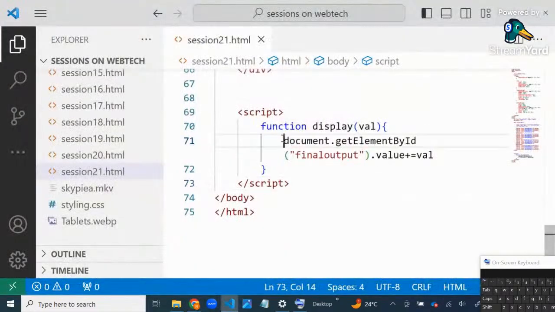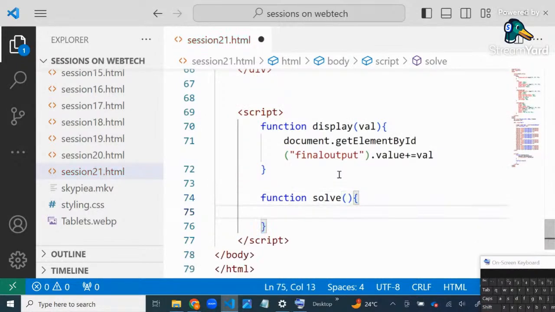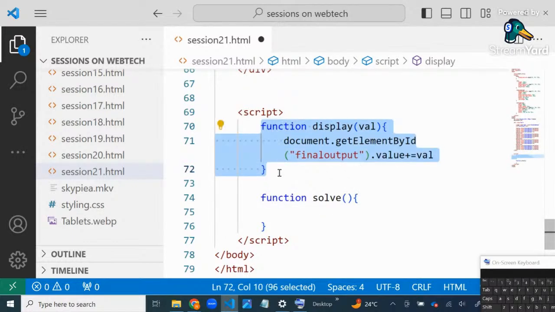Okay, so this is a function that we wanted. Then I will write another function, let's say function solve. Now, where will this function be called, guys? Any idea? I have written a function for the input box, but where will we call it? When will it be called?